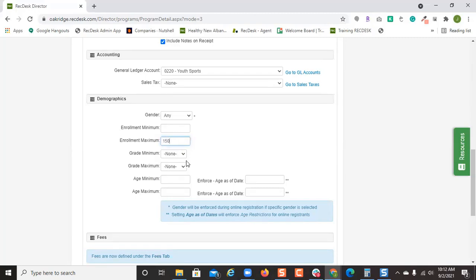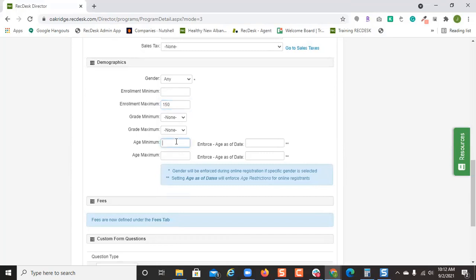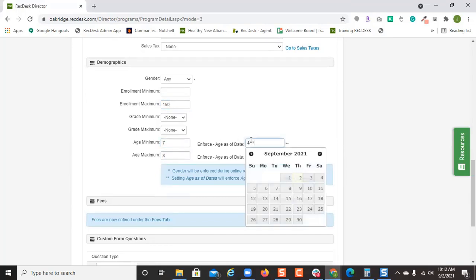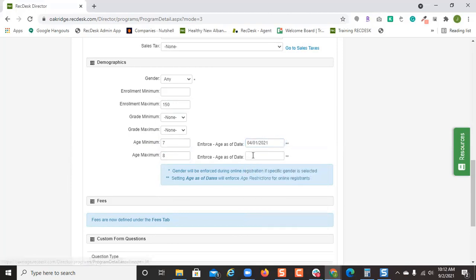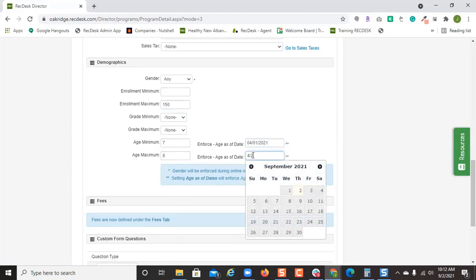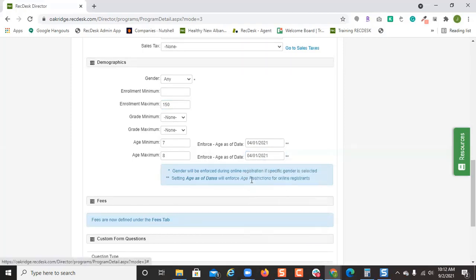Now, grade minimum and maximum are only visuals, but for something like an 8U, where most of these kids have to be between 7 and 8 years of age, I can type today, I promise, then this will actually enforce the right registration.